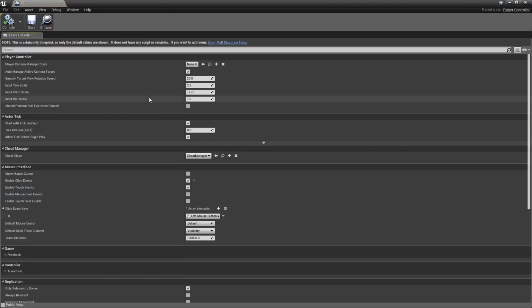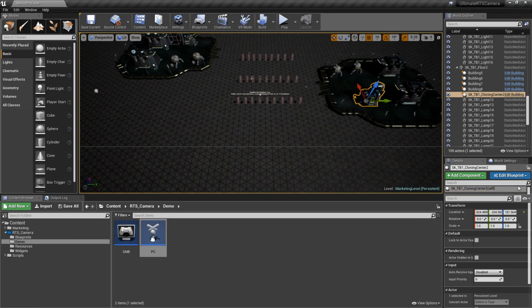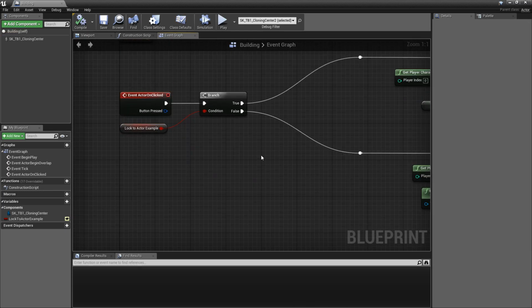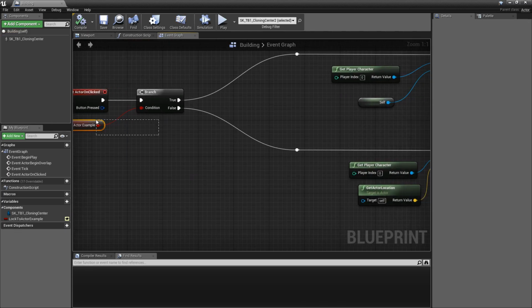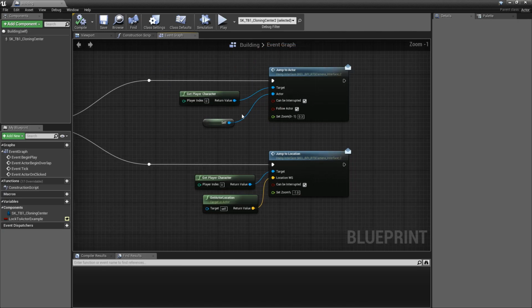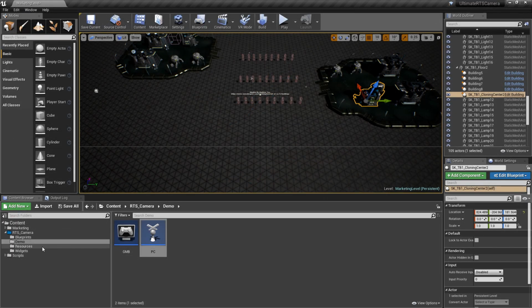In the player controller, I've enabled enable click events and enable touch events for mobile. This is so the buildings, if we go into a building, you can see here we've got actor on clicked. Then we've got a choice of which way we want to do it, and then we jump to actor or jump to location. This is just to show you how it's done using this method. You can also use the select and the line trace to do the jump instead. Just two options, whichever you prefer.